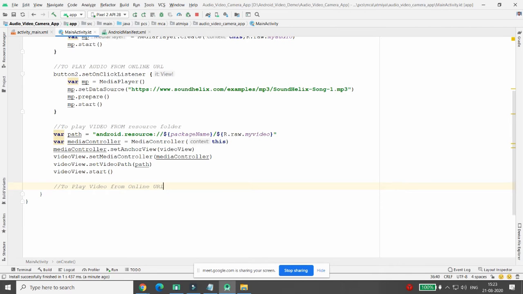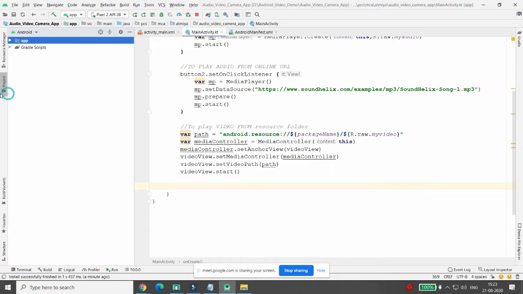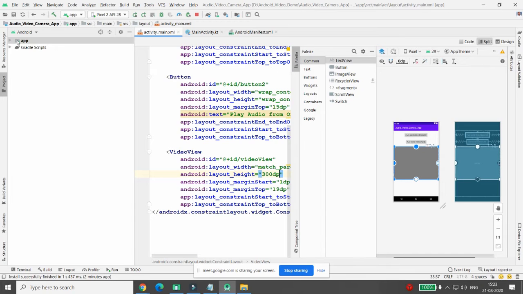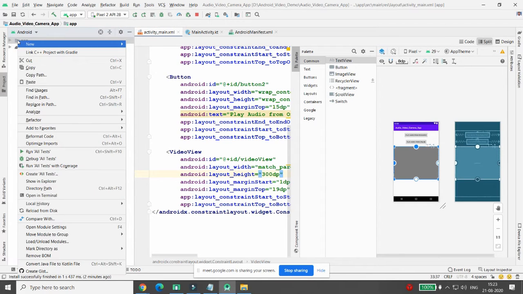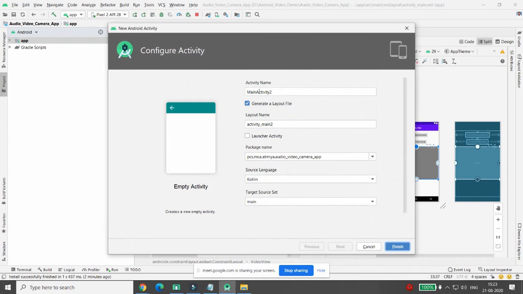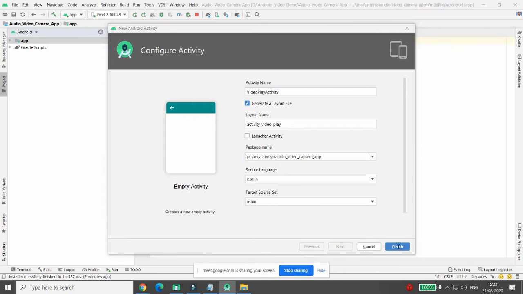Whenever you want to play a video from an online URL, I will take one more activity right now because I have already used all the space available in this design. So I'm just right clicking on my app folder, New, Activity, and you can just click on Empty Activity. Here you can give the name of your activity, that is VideoPlayActivity. And then you can simply click on Finish.